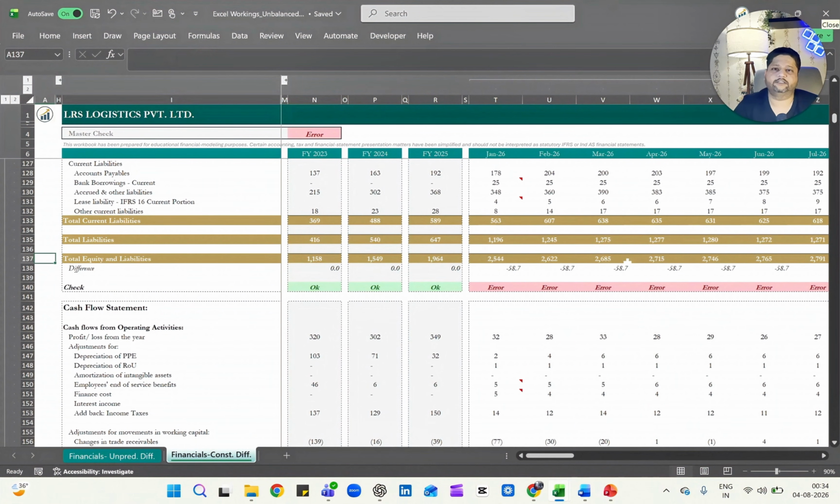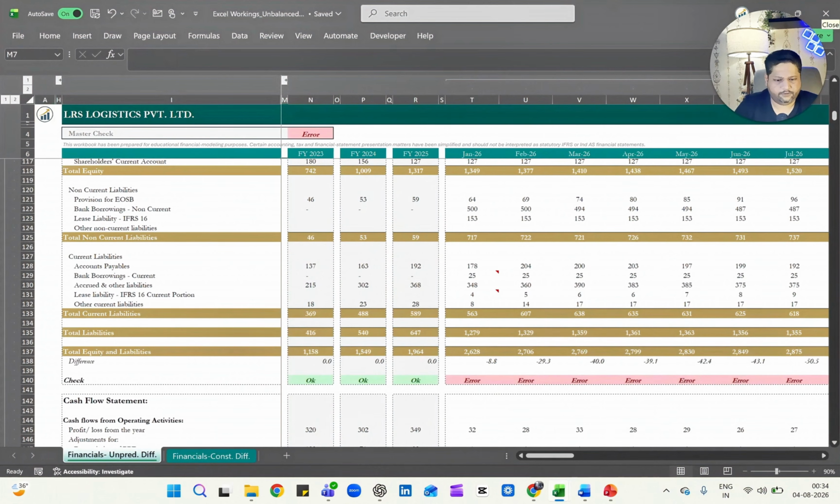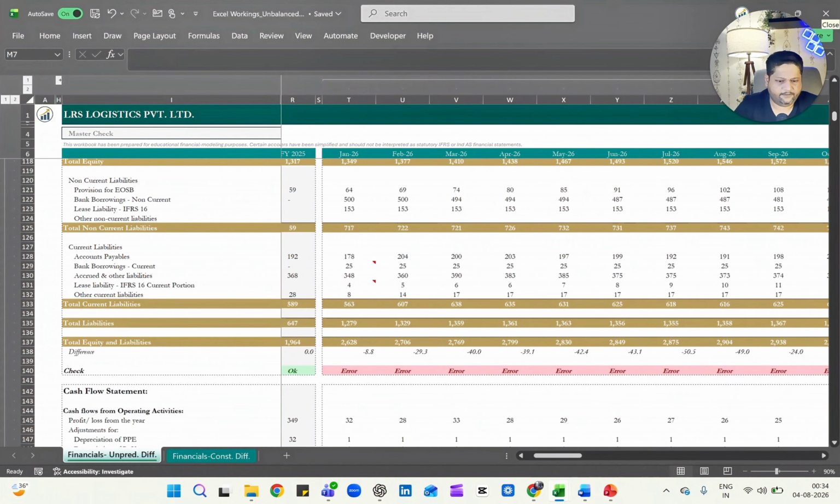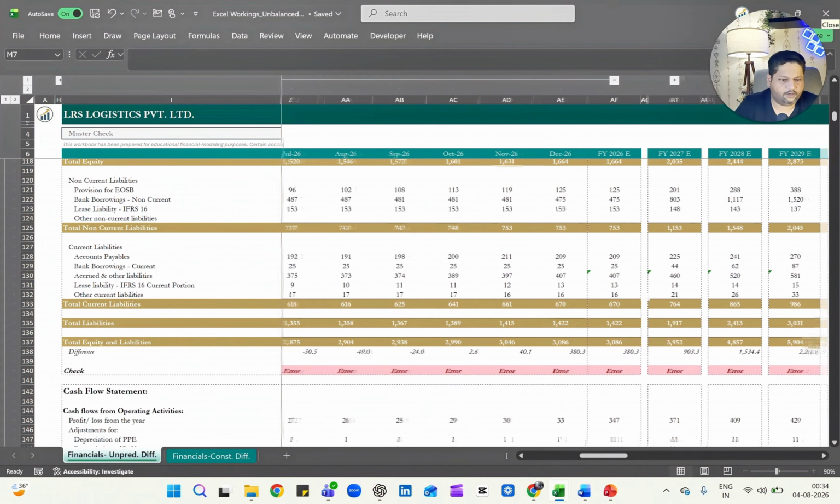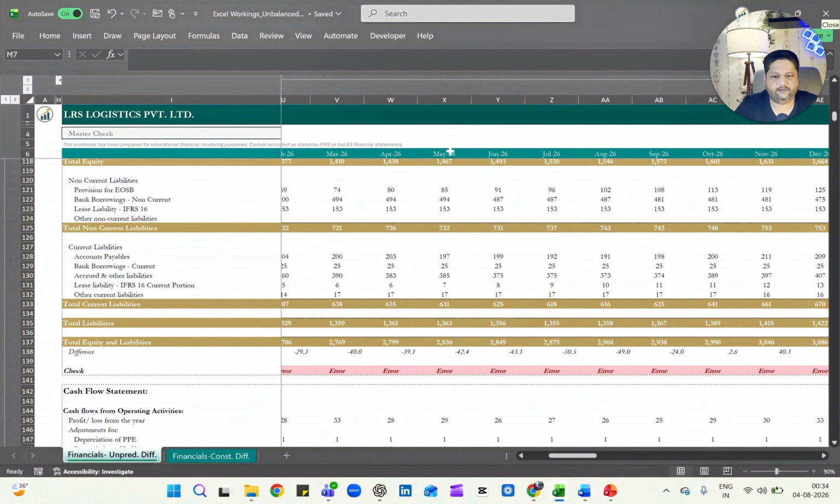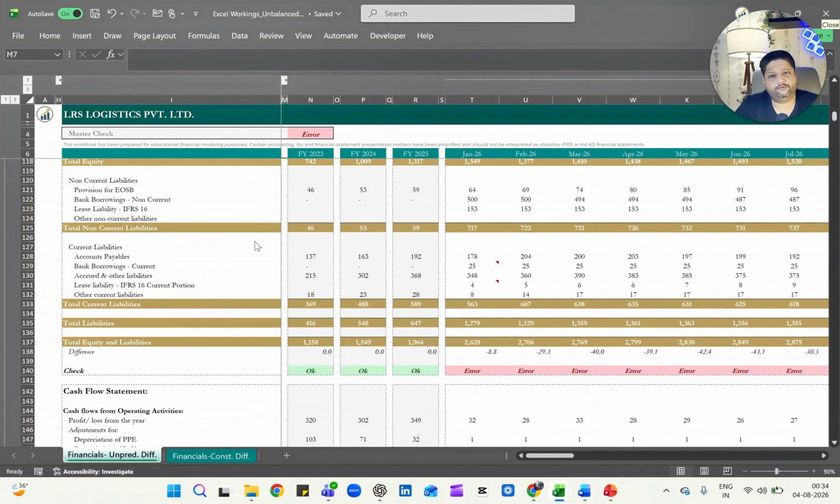So this kind of difference can also happen. And in this case, you'll see that the differences are unpredictable and keep on increasing or decreasing, so that can also happen. Now, if the difference is constant, that basically means that you have either omitted something from historicals, or a historical asset is not included, or some opening balance is missing, which is not going forward.